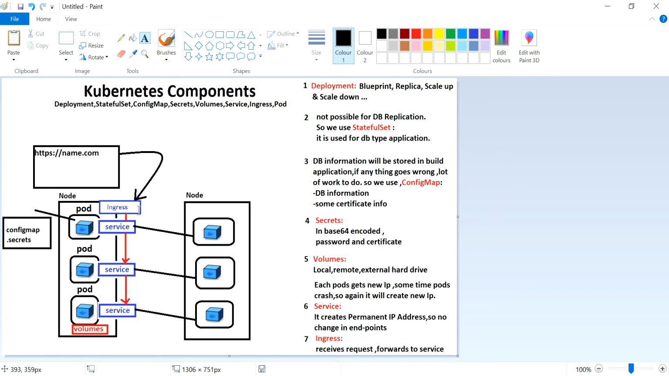And Ingress is used for external purposes, and it receives the request from the users and forwards it to the server. If you don't use Ingress, it's not possible for your users to access using a proper domain name. I hope everyone understands the Kubernetes components.